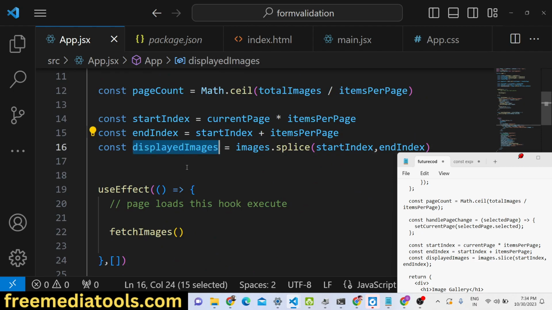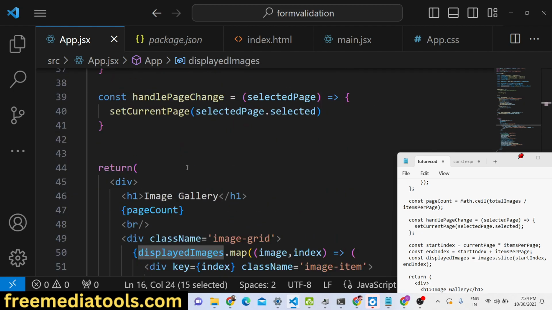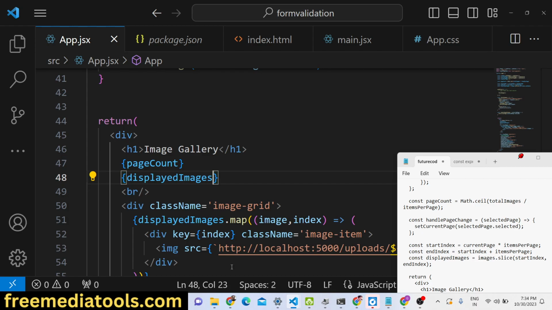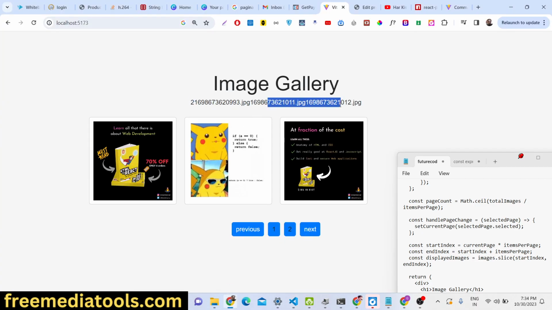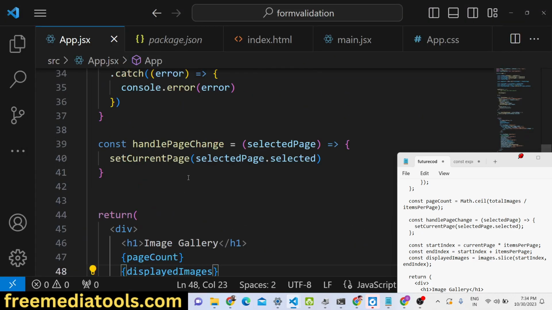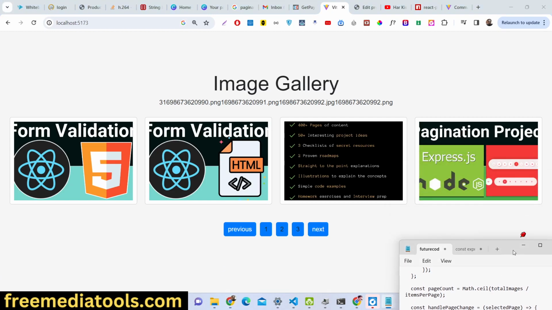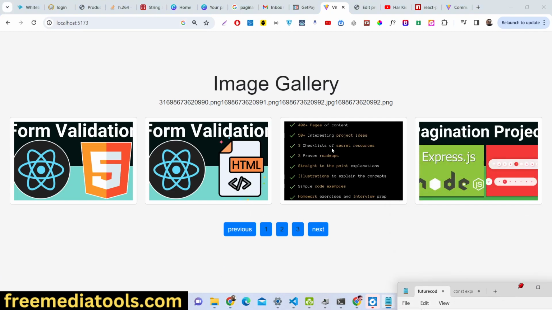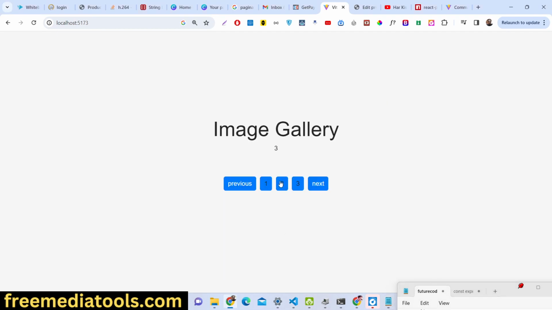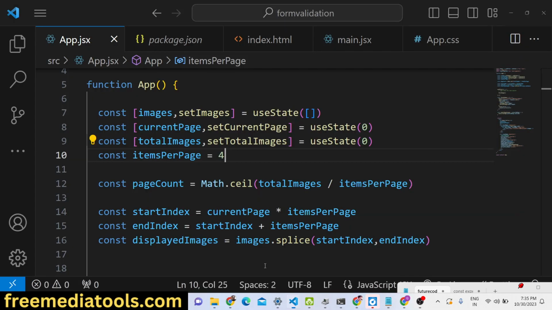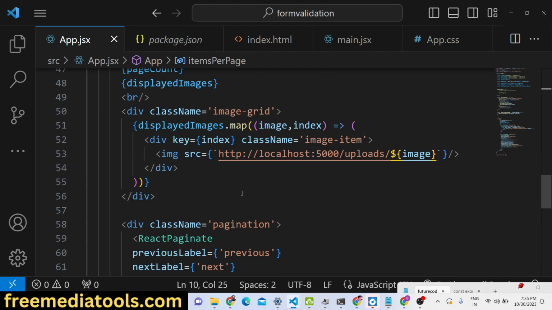Now let me see displayed images. Let me decrease this value to 4. So now you can see 4 images are displayed right here: 1, 2, 3, 4. If you go to the second page, nothing is displayed here. If I go to the third page, there is some kind of problem out there. We are not handling correctly. Let me check here.